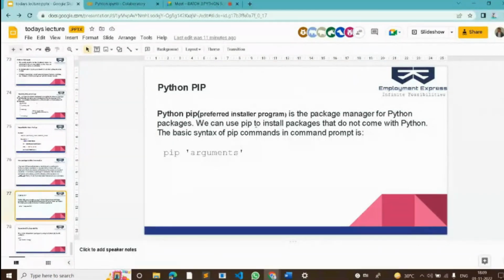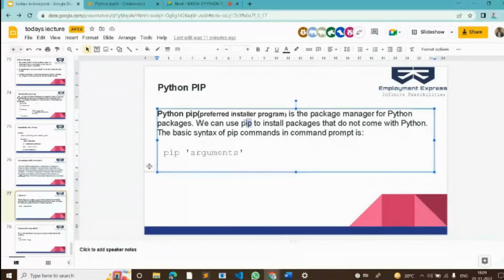You can install using this pip. Pip is used for installing packages that do not come with Python. Some packages already come with Python, but some do not, so you have to install them. For that you have to use pip. The full form of pip is Preferred Installer Program.